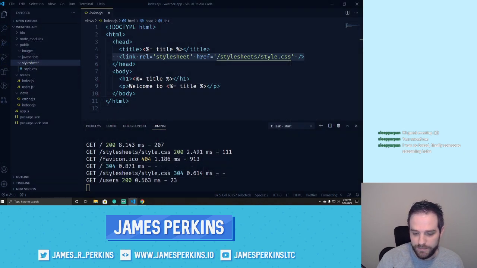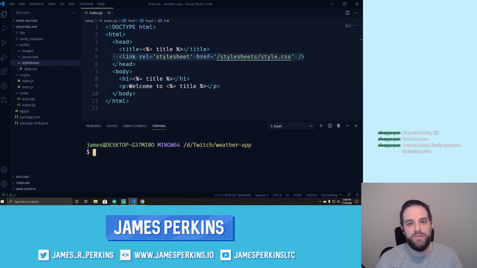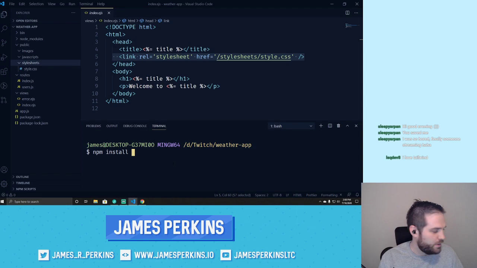So at this point, let's add Tailwind, which is sort of a weird thing to do with Express and Express Generator. And we'll go through it step by step so that you can do it on your machine at home if you're watching this on a VOD, or if you're watching this live and want to do it too. So let's get going. So the beginning is fairly simple. We're just going to do an npm install.